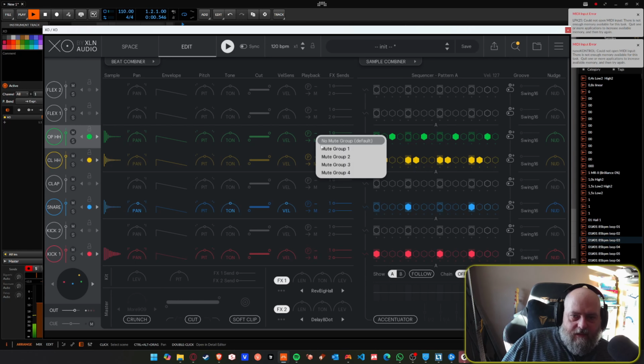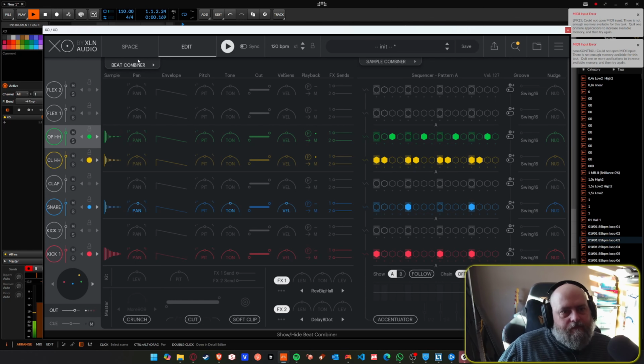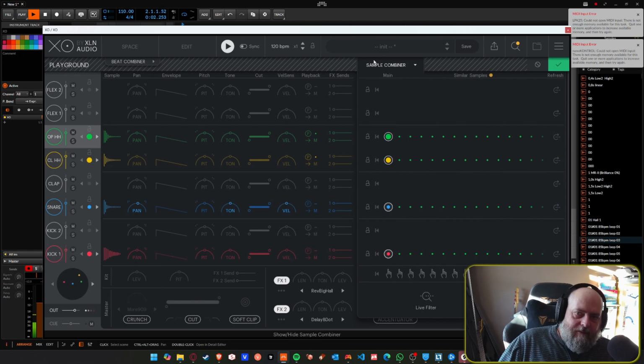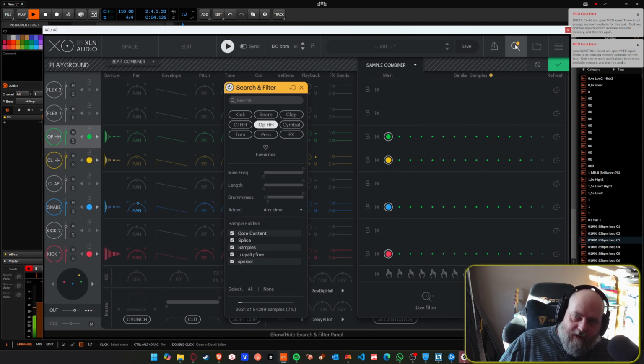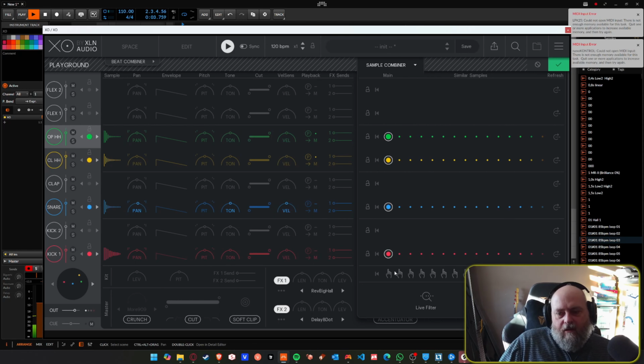Now I'm just going to stick these in a choke group. There we go. They're in a choke group now. So if I go to the sample combiner, I can change all of these. And you might see they're all green at the minute, and that's because the filter's active. So if I take the filter out, there we go. Everything is now the colour of its appropriate drum.